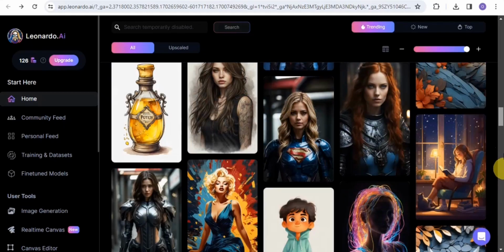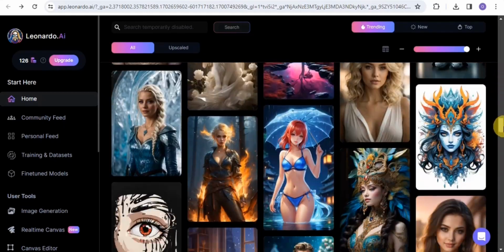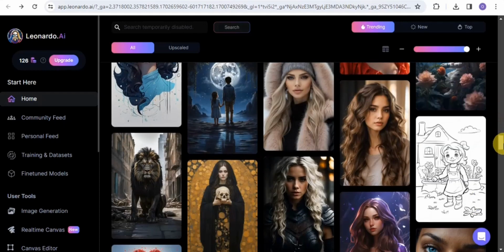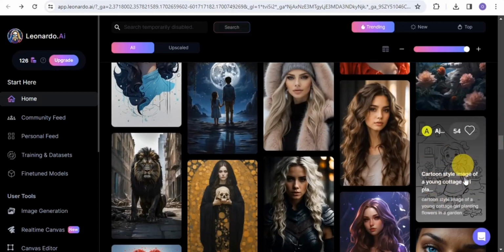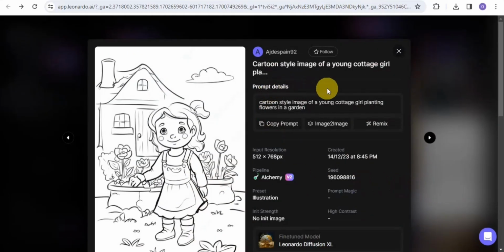So I'm just going to do this right here. I'm just going to scroll down and search for children coloring book. Alright, we can actually use this for a children coloring book. So you simply just copy this. All you want to simply do is to copy the prompts.